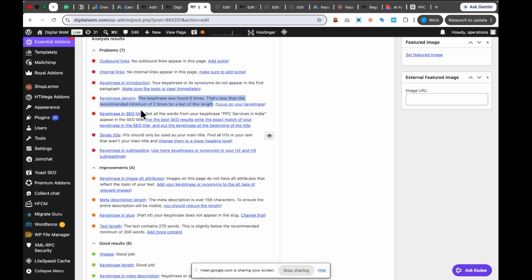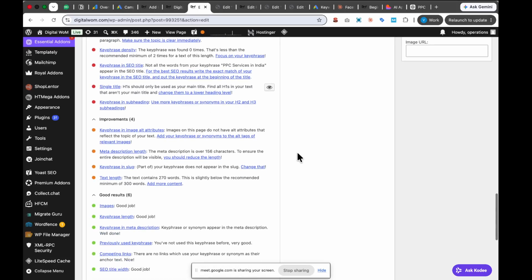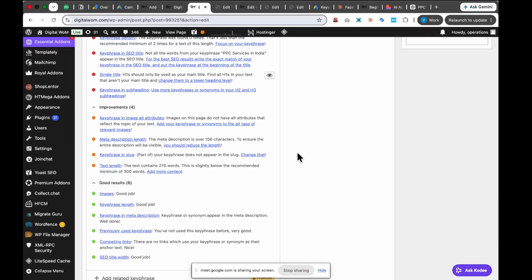Similarly, keyphrase in SEO title. In the focus keyword we have given PPC Services in India, but in the title it is not matching exactly. Similarly, keyword in subheadings. Your main heading we call H1, whereas subheadings we call H2 and H3. Everywhere you should have your keyword, or if not the direct keyword, at least you should use some alternative, and it should come naturally.